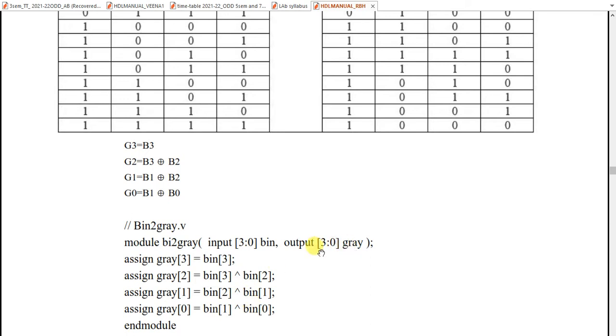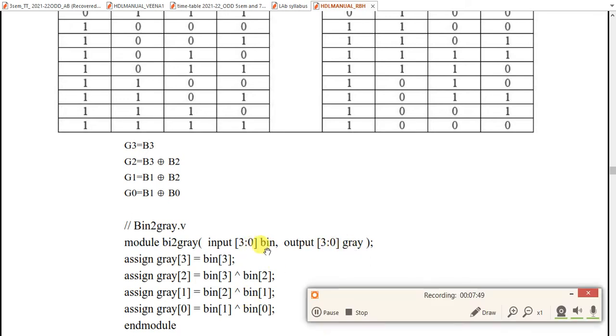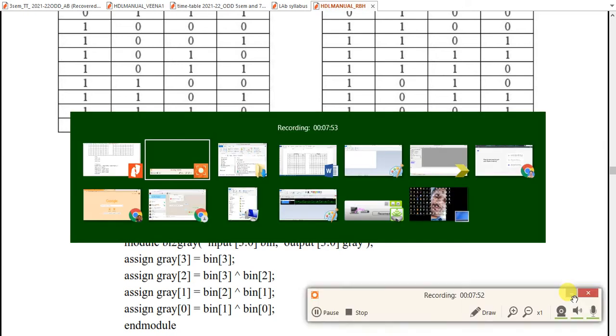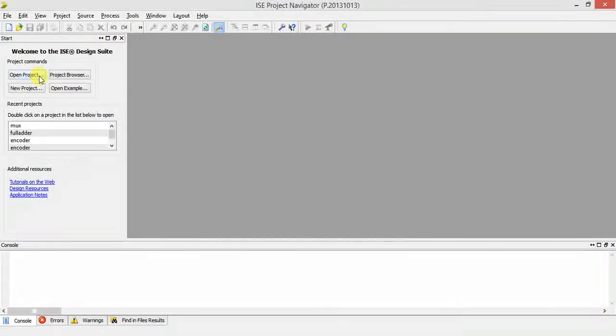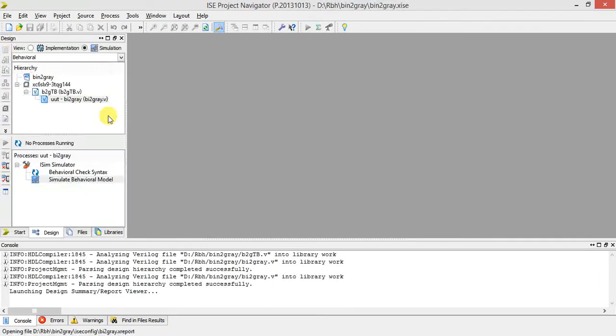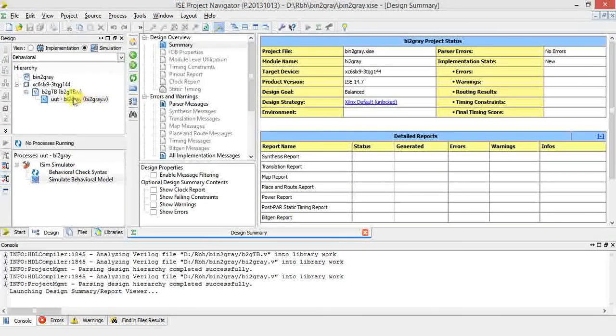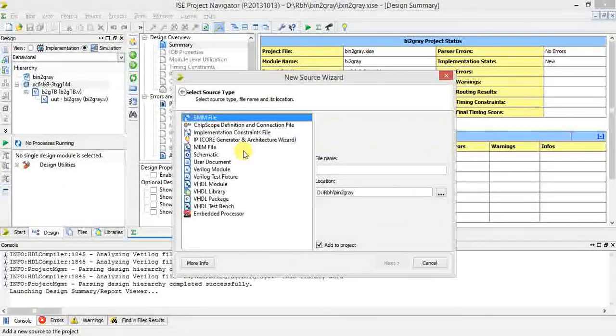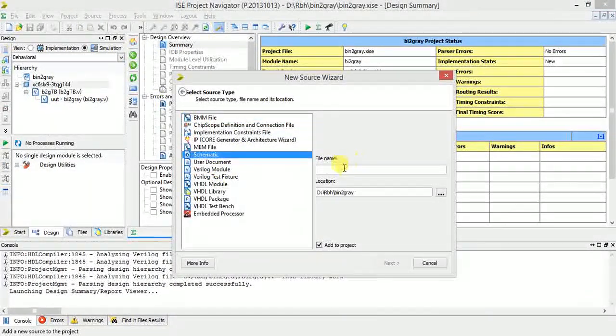Okay, I declared binary and gray now. So I'll open that file. Okay, I'll open that project. Binary to gray is already there, so I'm opening it. So you have to right click here, add new source. Select Verilog module, type here binary to gray. Okay, B to G.